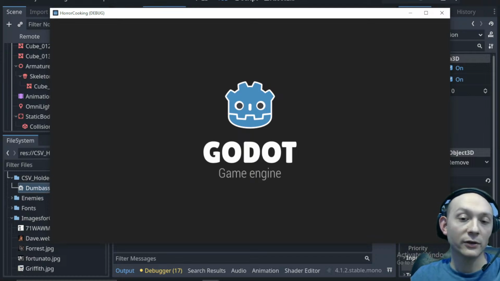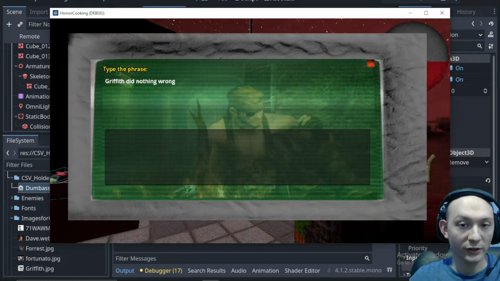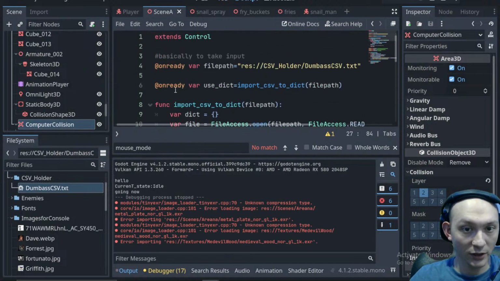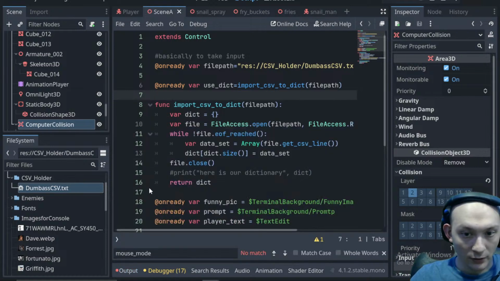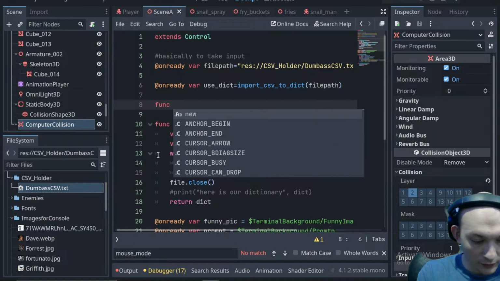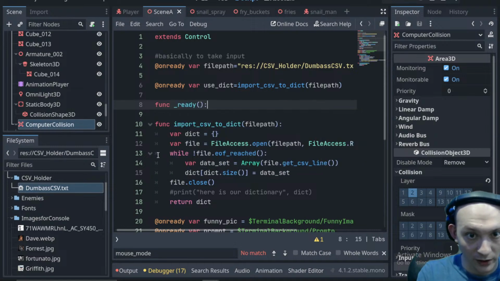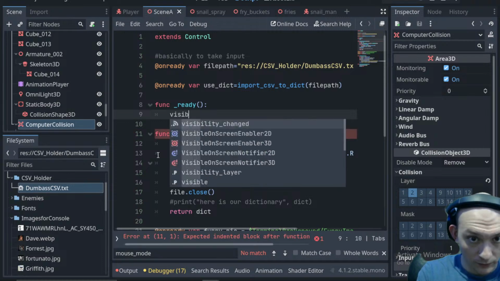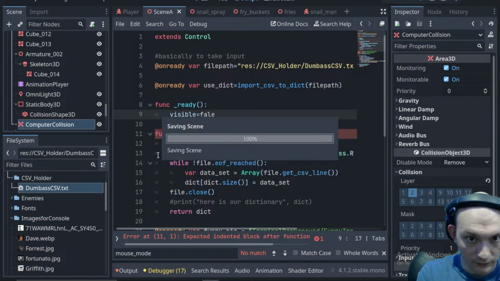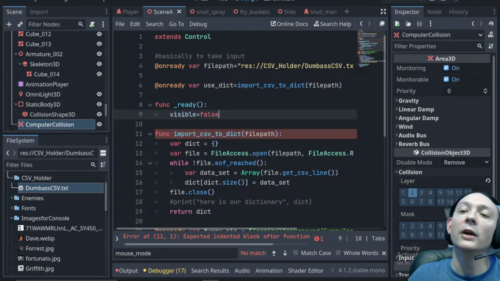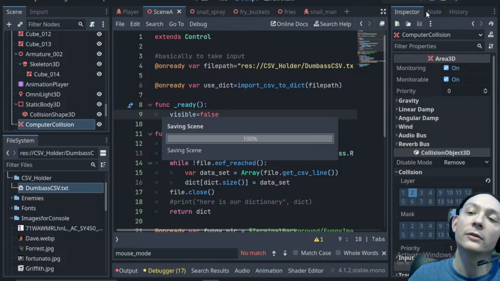So we're in it to win it. We're confined. Oh shit, I forgot to hide it again. I gotta do that. Let's just go ahead and make a func _ready, and we'll say visible equals false. And yeah, we'll run that.